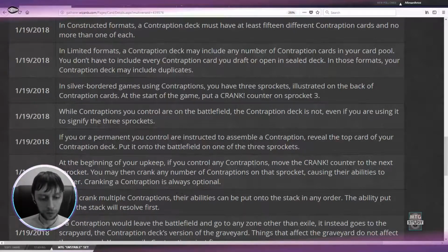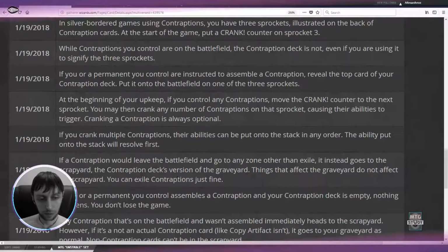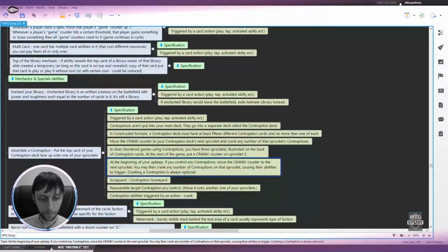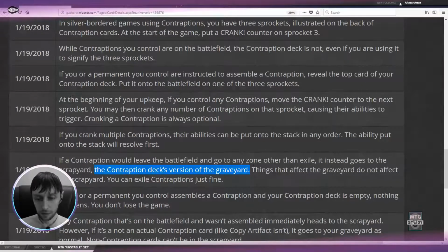Okay, if you crank multiple contraptions on one sprocket, their abilities can be put onto the stack in any order. The ability put onto the stack last will resolve first. It's clear. If a contraption would leave the battlefield and go into any zone other than exile, it instead goes to the scrapyard. Okay, we can establish what the scrapyard is: the contraption deck's version of a graveyard. Yep, contraption graveyard. Things that affect the graveyard do not affect the scrapyard. You can exile contraptions just fine.